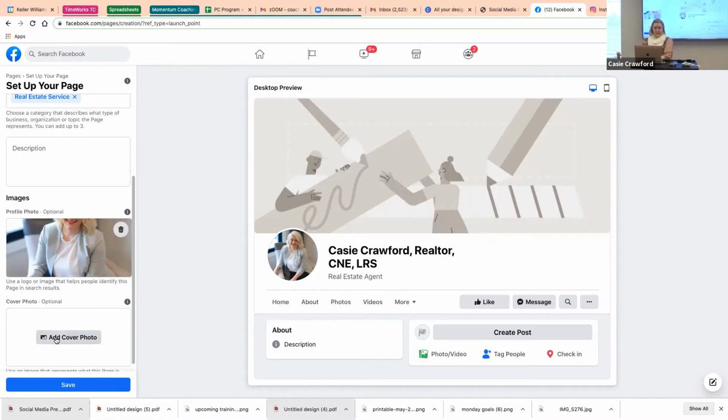And then in your cover photo, if you don't have a cover photo, we can create one in Canva very simply. You don't have to put that on there right now. We can come back later and save it. So I just hit save, and this will create your actual page.